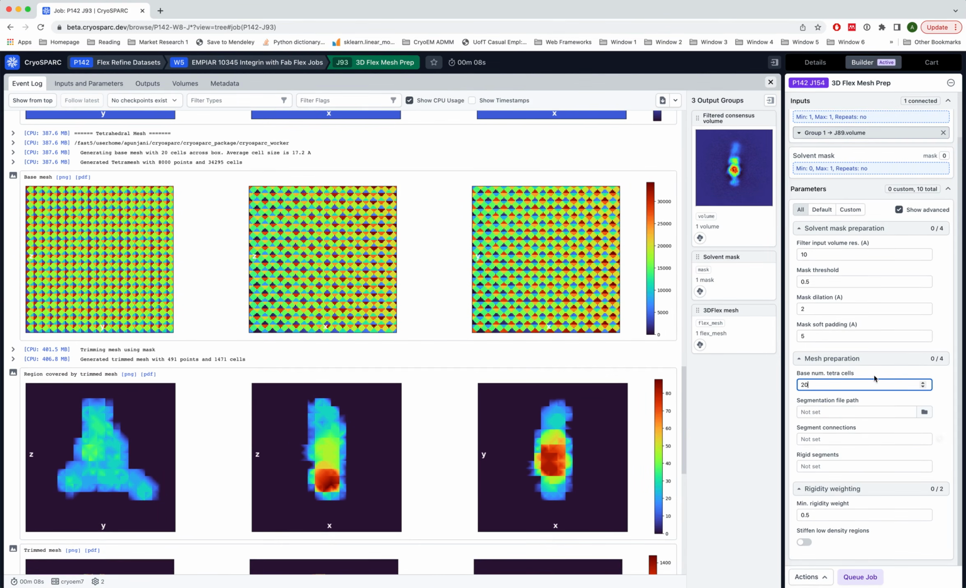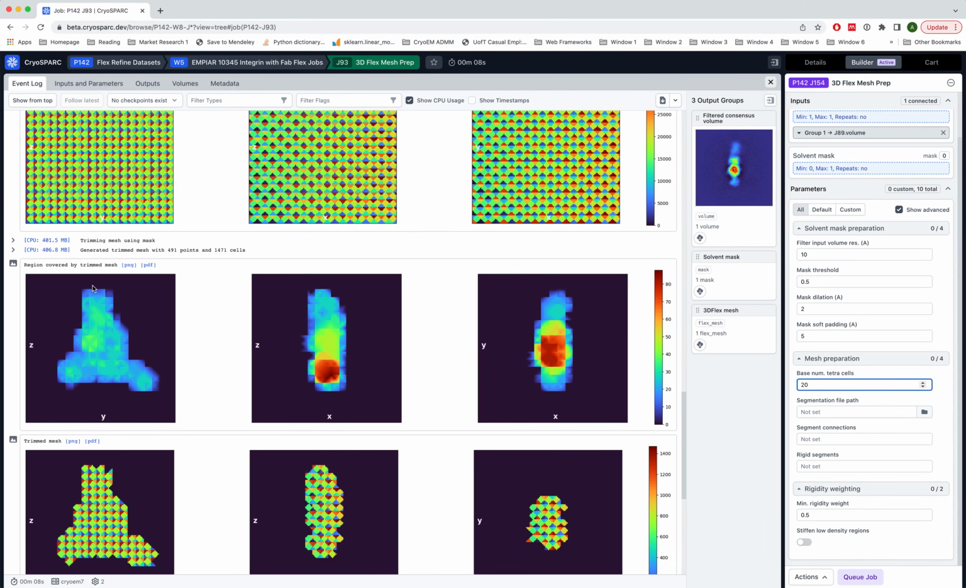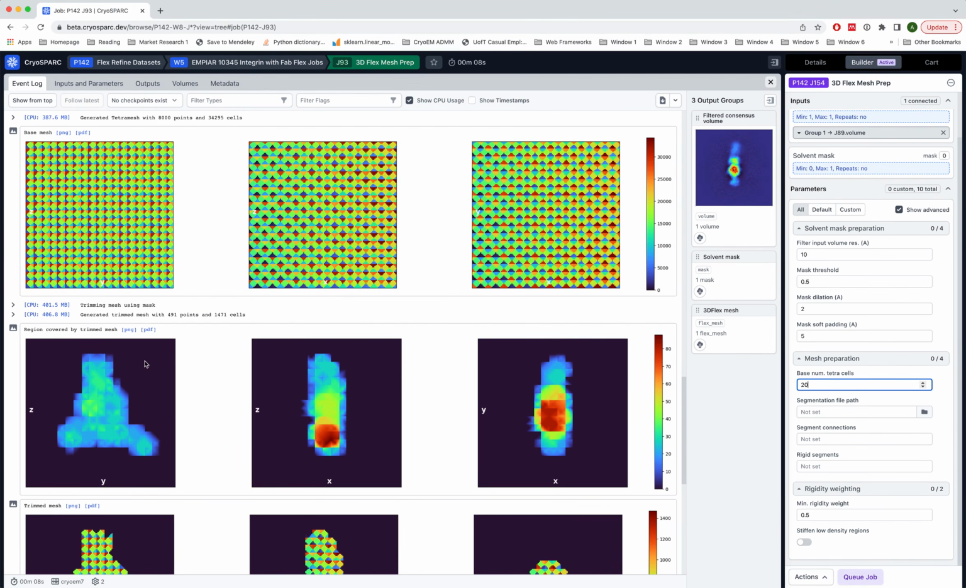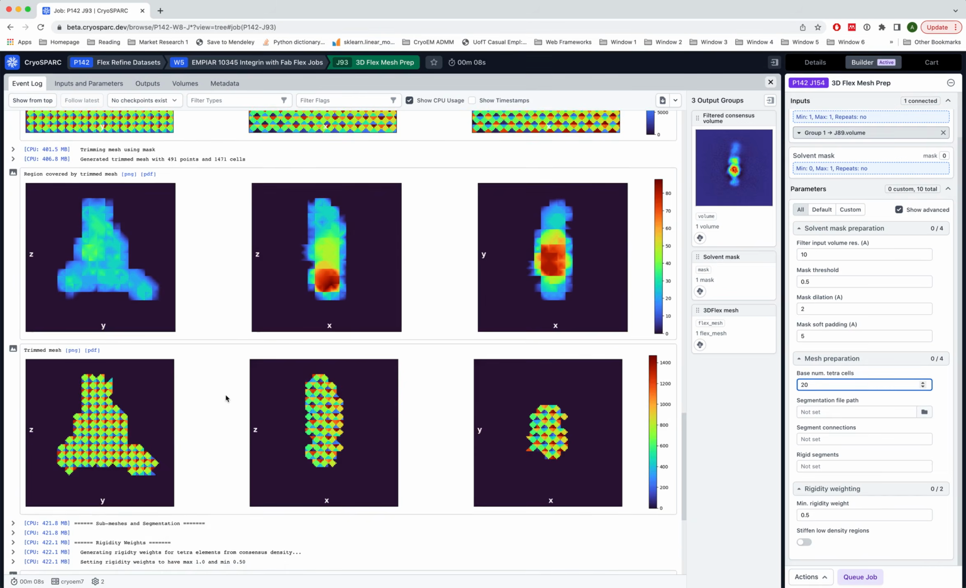And by default, if you haven't provided any other parameters, the job will simply create that base mesh and then trim it so that we're only keeping the mesh elements that actually have any part of the solvent mask inside of them. So the mesh elements out in the solvent are not needed, and they're trimmed and removed. And these plots show a couple of things.